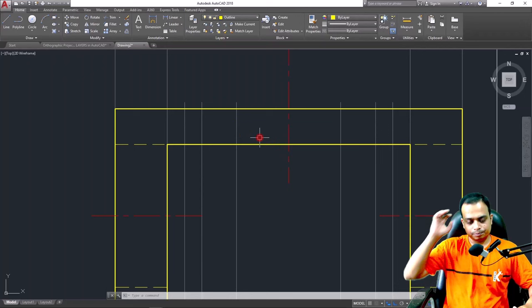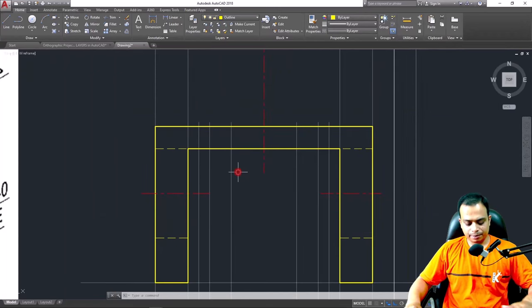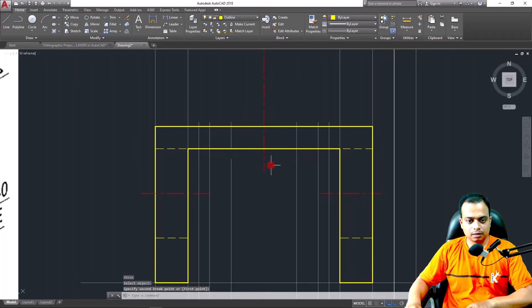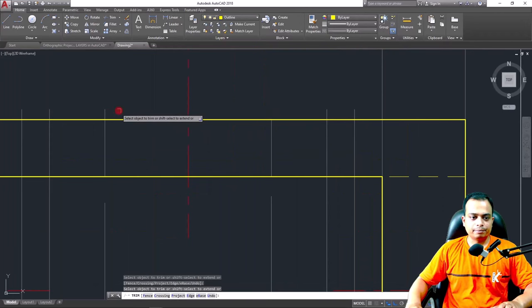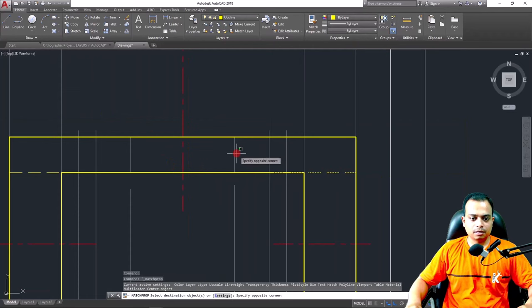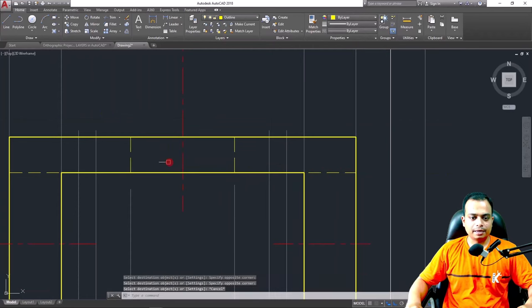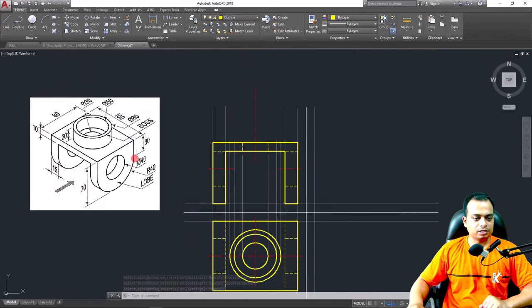Okay, so how to approach this? The best way forward is to first of all break this, BR, enter, double enter. Okay, and now I'll use the trim command, trim, and go for match properties, apply, done, wonderful. Anything else which is left in the front view?